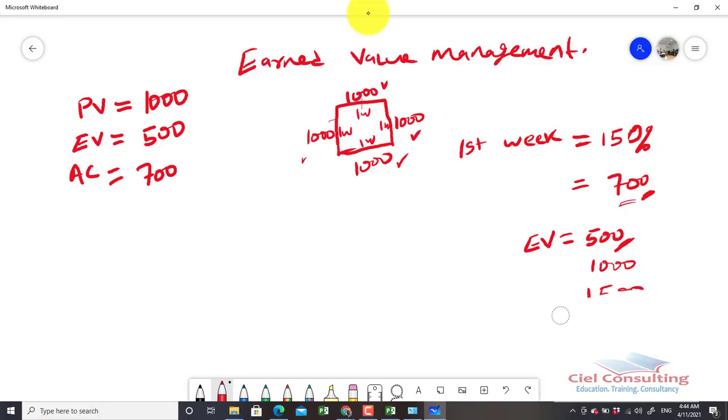So if we now want to determine the status of this project, there are some tools that we use, and those tools would include our cost variance, which we also refer to as the CV. Then there's also the schedule variance, which is our SV. Then we have our cost performance index, which is our CPI, and then our schedule performance index, which is SPI.